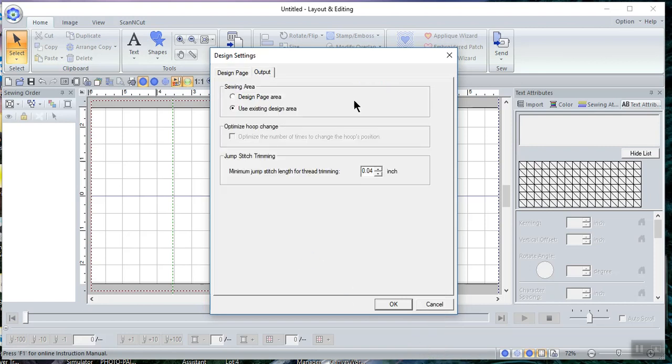And then the next tab is called output. There's two different sewing areas that are described. If you choose design page area, then your pattern or your design is going to be sewn so that the needle position when you start sewing is aligned in the center of the design page. And the dimension of your design matches the size of the design page. Therefore, you cannot move it around in your layout and editing.